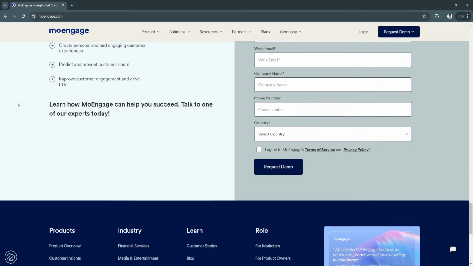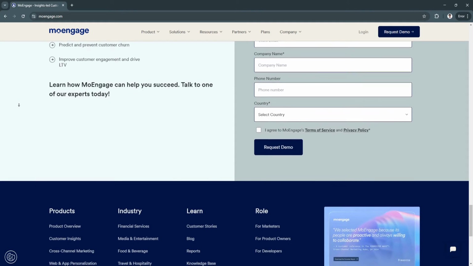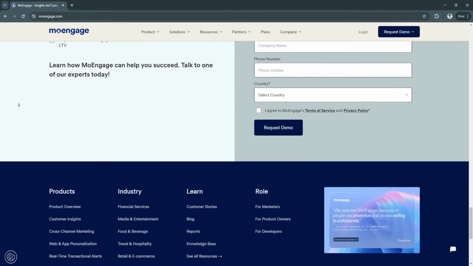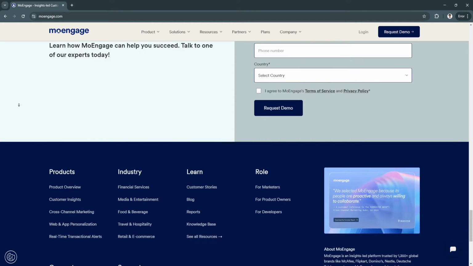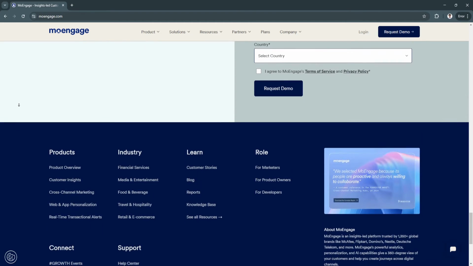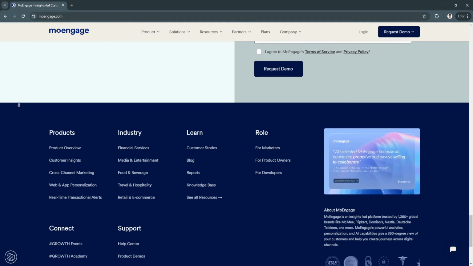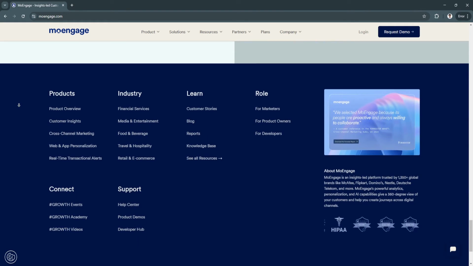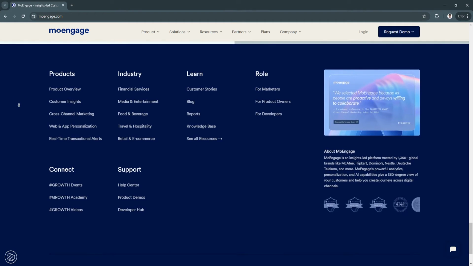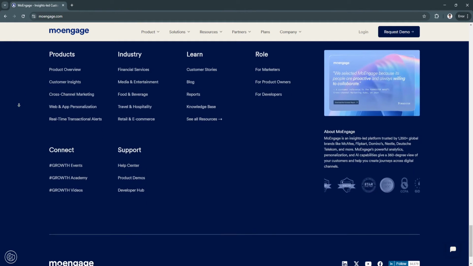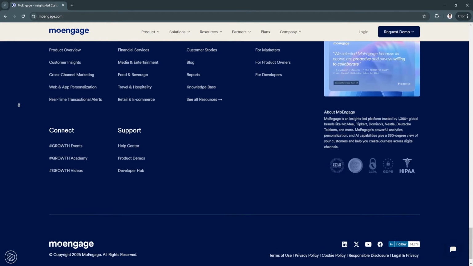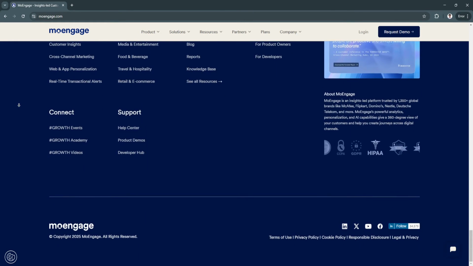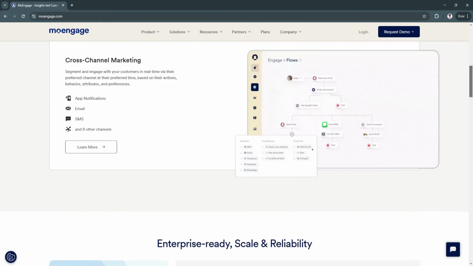Another key feature is the seamless integrations with third party tools. MoEngage integrates with popular CRM platforms, analytics tools, e commerce platforms, and data warehouses like Salesforce, HubSpot, Mixpanel, Segment, Google Analytics, and Shopify. This allows businesses to have a centralized view of their customer data for more effective decision making. This ensures businesses have data synchronization and workflow automation, reducing manual data entry and inconsistencies.